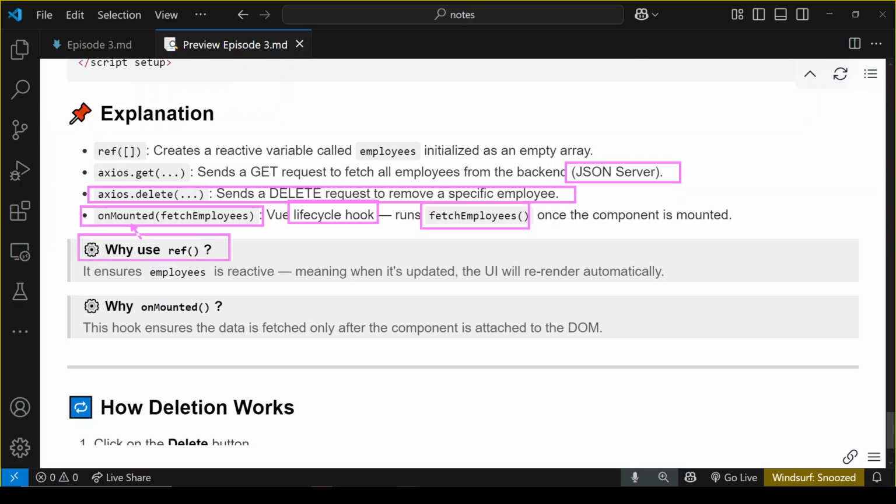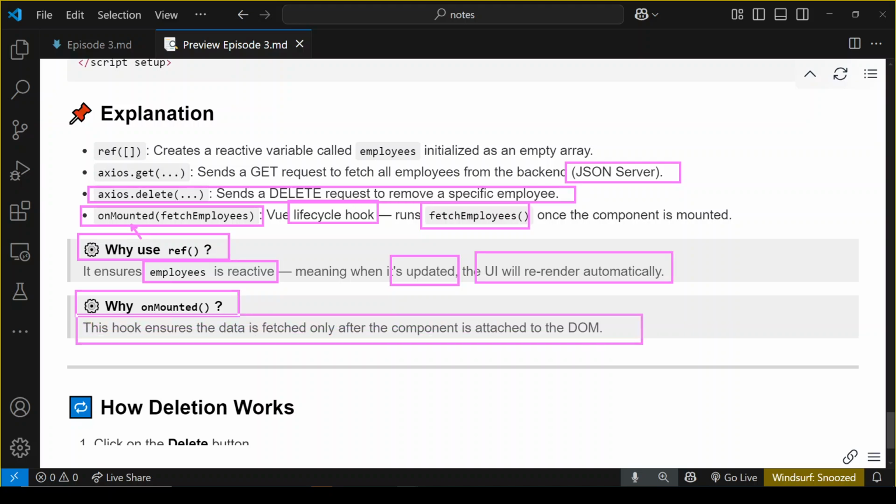Now, why do we use ref again? Because we want the employees array to be reactive. It means that whenever it is updated, for example, whenever it gets some new value, we get the array of employees from the backend, the UI will re-render automatically. So it is reactive. Why are we using onMounted, this lifecycle method? This hook ensures that the data is fetched only after the component is attached to the DOM.